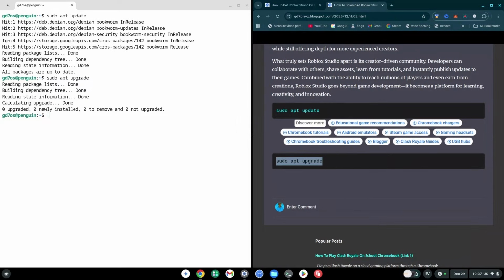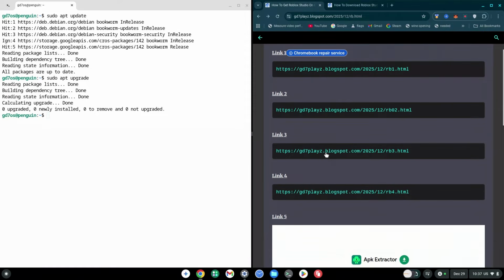Great. Now, once you're done with those 2, you want to go back to the main site once again, and then you want to click on link 3.